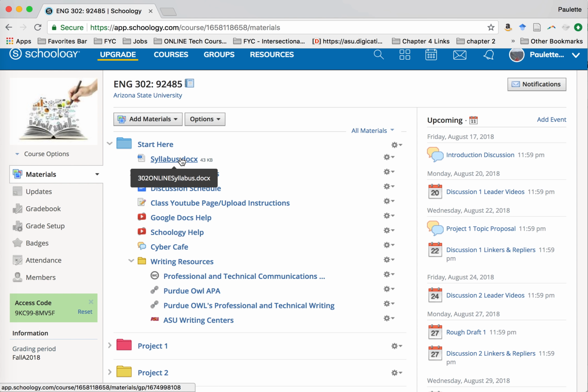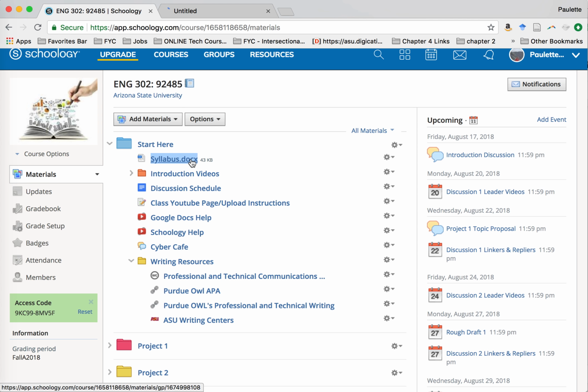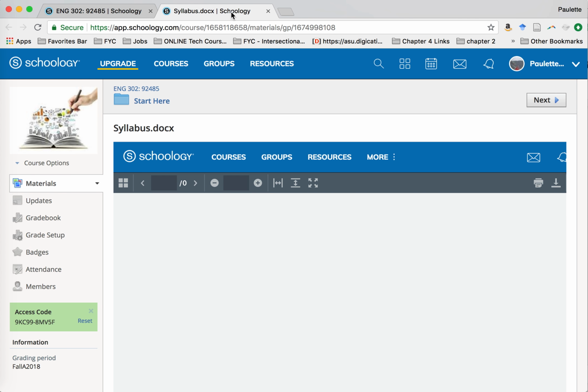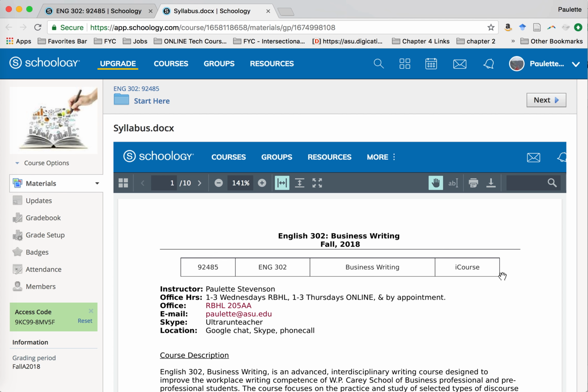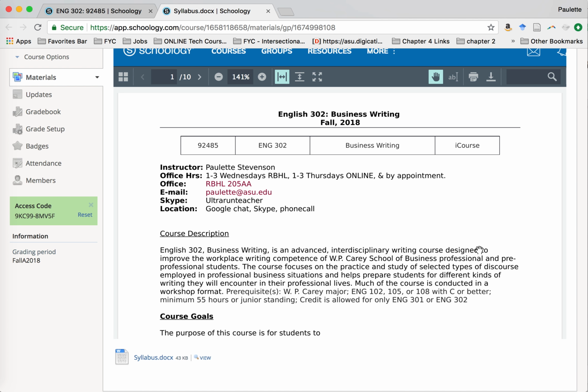So I want to start by going over the syllabus, and I think that's exactly what's going to take probably the most time in this class. I'm going to open this up in a new tab so that we have one document. So this is our syllabus. This is business writing. I'm Paulette Stevenson.